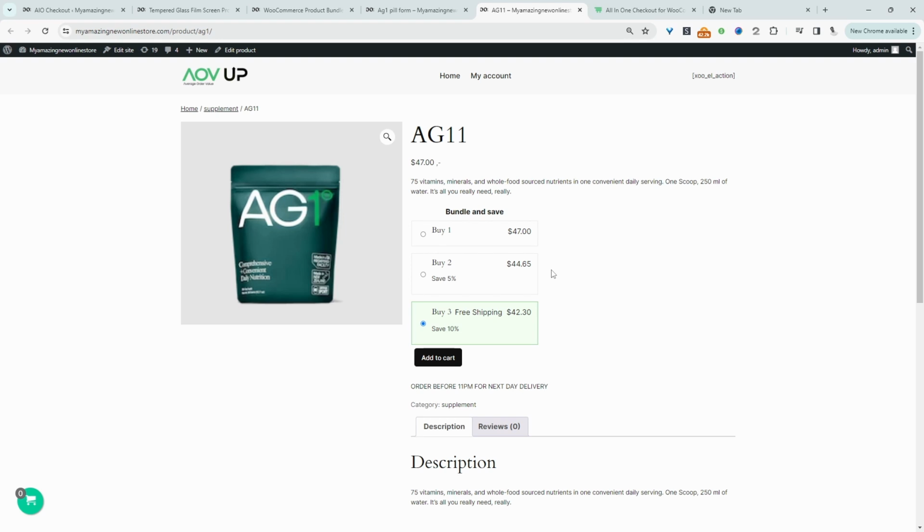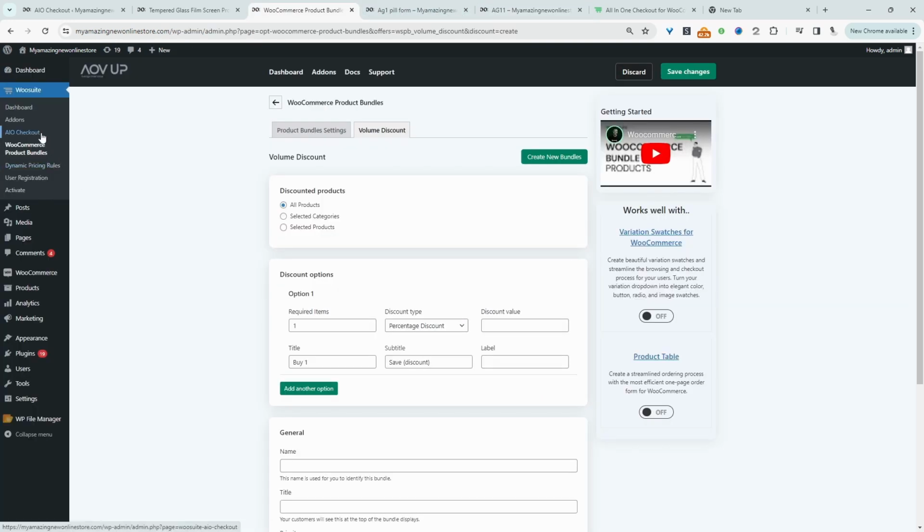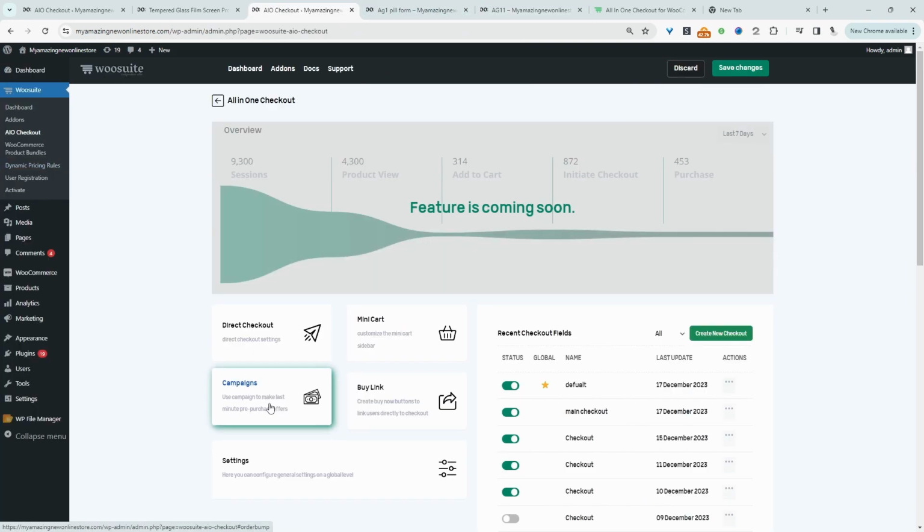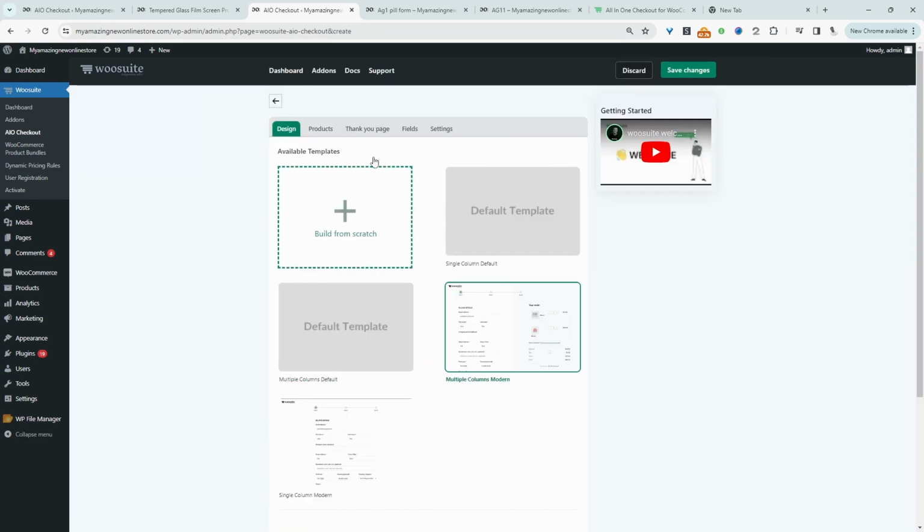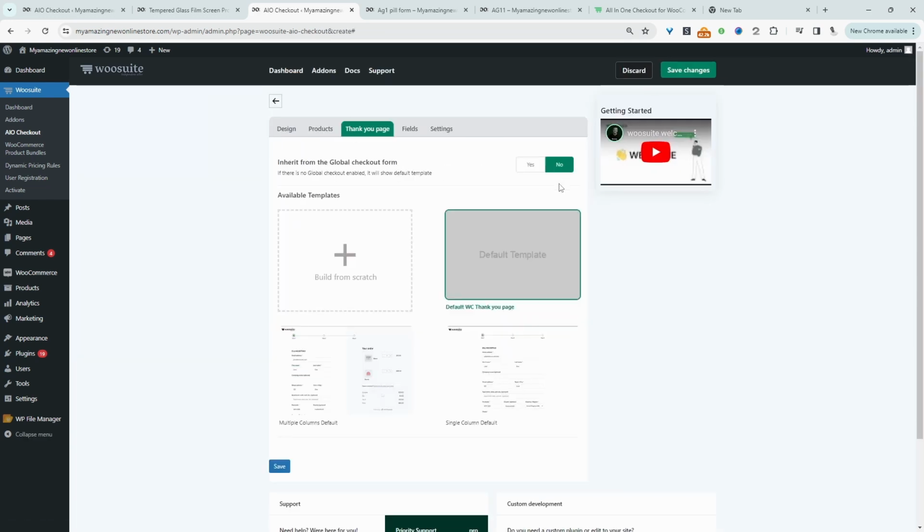Now let's create our order bump for whenever a customer adds this to their basket. So let's head back over to our dashboard. And now we'll navigate over to all-in-one checkout. Before we create a campaign, let's actually create our checkout. So we'll just click add new checkout flow. We'll select our design. We can select our thank you page. So we can create a custom one, but I'm going to choose one of our predefined checkout layouts.